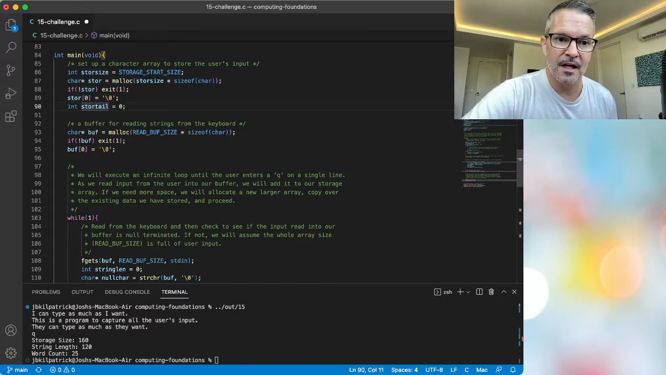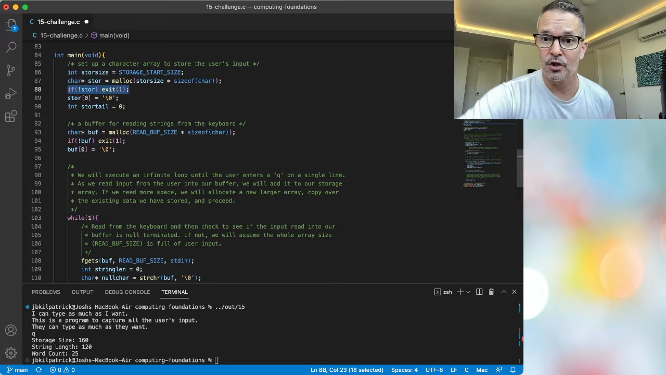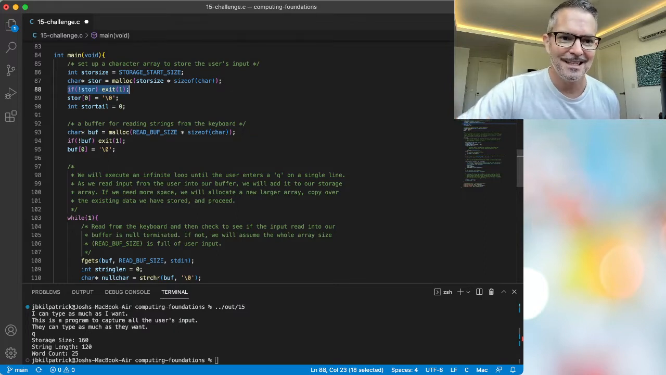As a best practice, I always check to make sure the storage pointer isn't pointing to null. If it's pointing to null, then we had some sort of memory allocation error. We need to just exit the program. The program's going to fail.